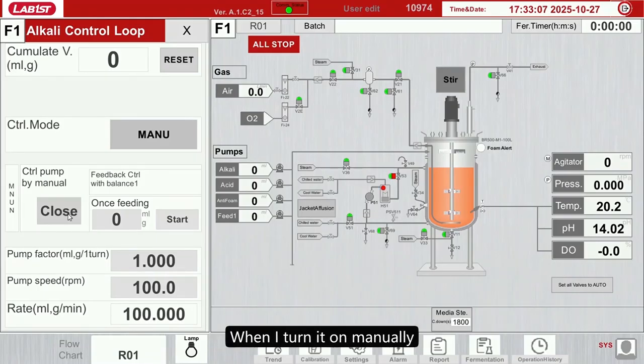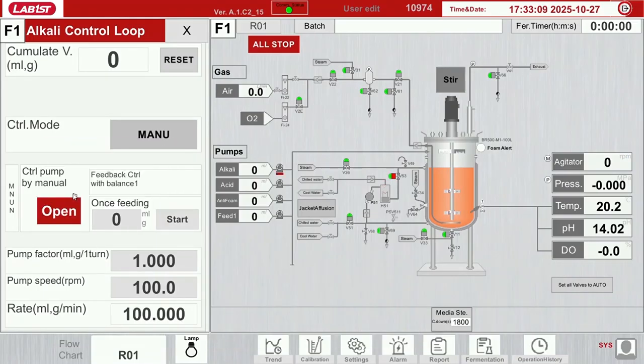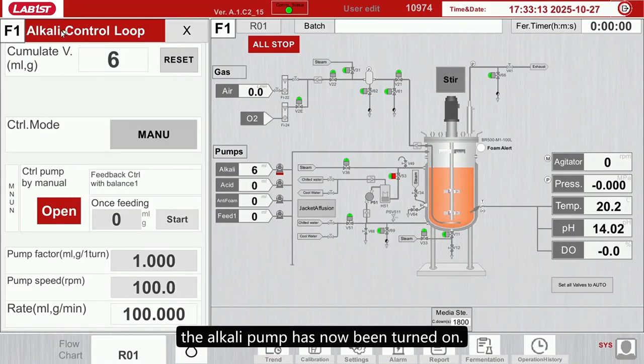When I turn it on manually, the alkali pump has now been turned on. The pump icon below turns red, indicating the pump is working. The cumulative volume also starts increasing.